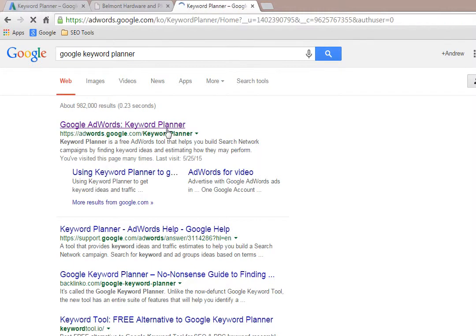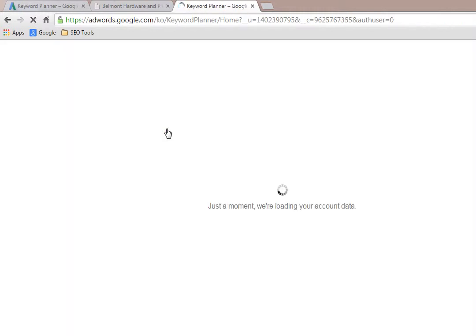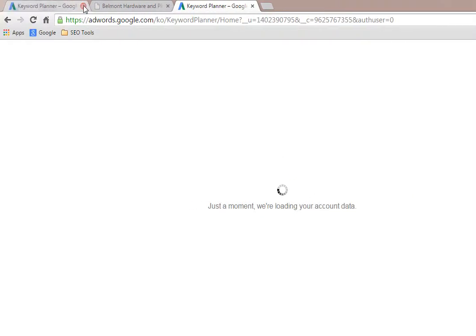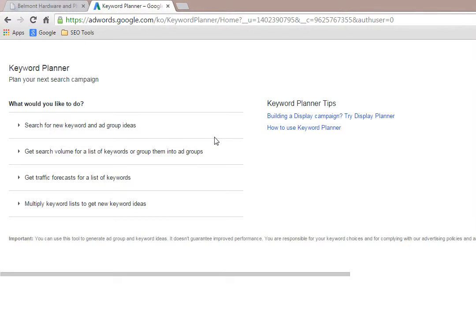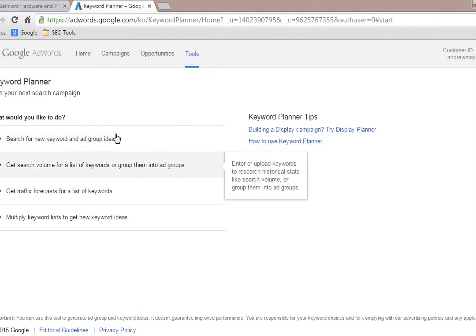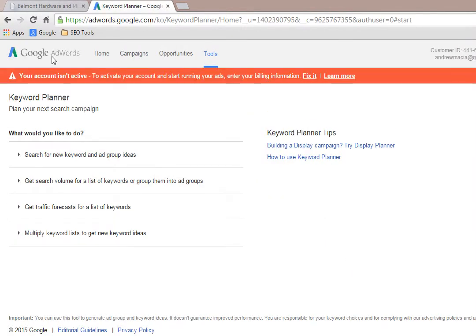So you just go there, and if you've got a Gmail account and you're already signed in to Gmail, it'll probably sign you in automatically. That's what's happening here on my account. But if you don't have a Gmail account, it'll ask you to create an account. I don't think you can use this without a Gmail account. And if you do, all you have to do is sign in, and it'll log you into Google AdWords.